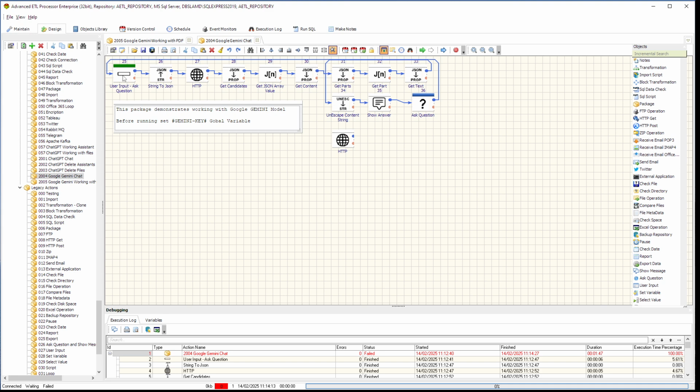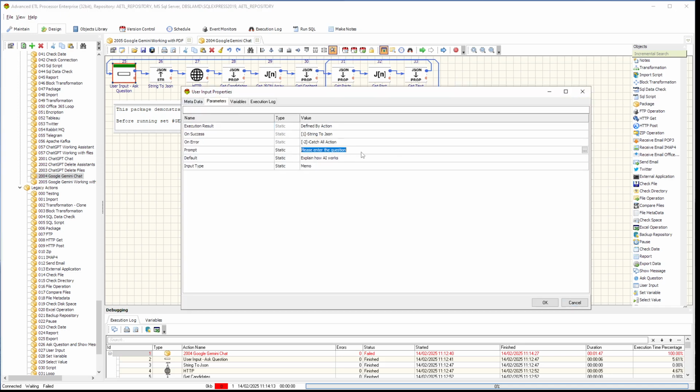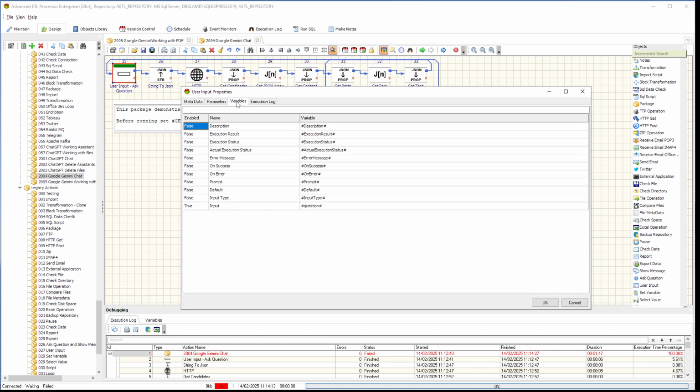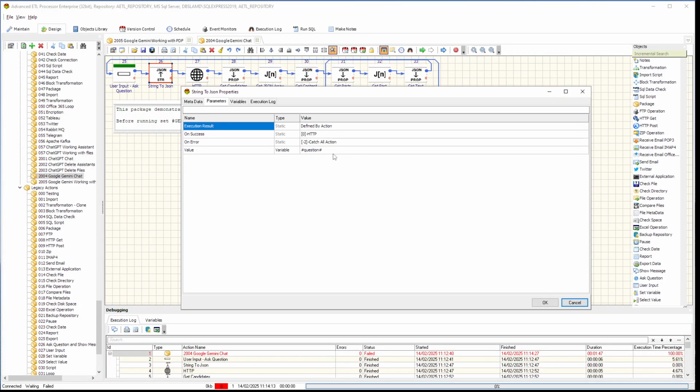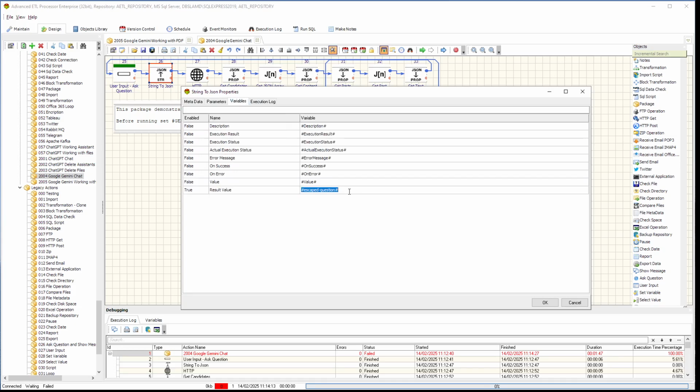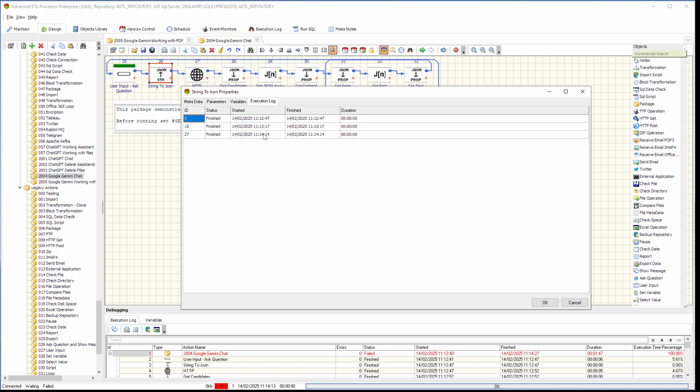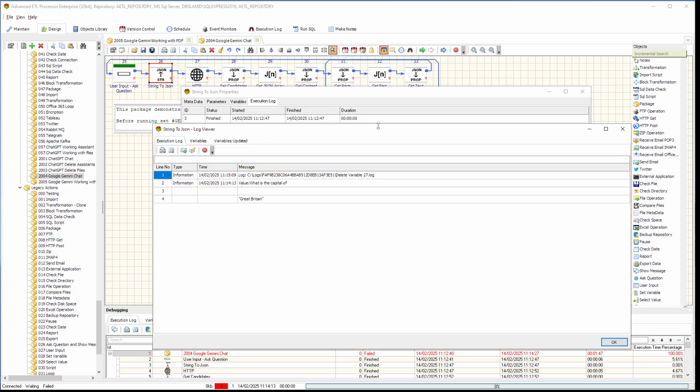So the first step we use is called user input. We just use it to ask the user a question. So we have prompt, and we have default, and the answer is saved into this variable. And then we use this variable as a value, and we convert it to a properly formatted string, and we can see it in the log, for example. Just click on the log. See, this is a properly formatted string.